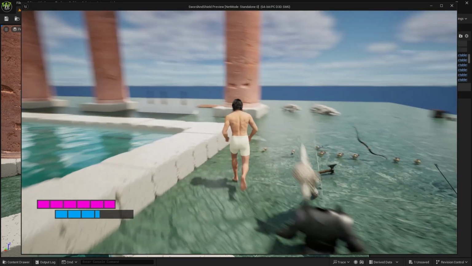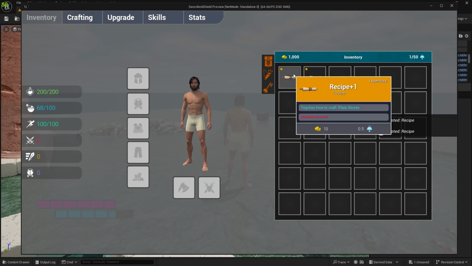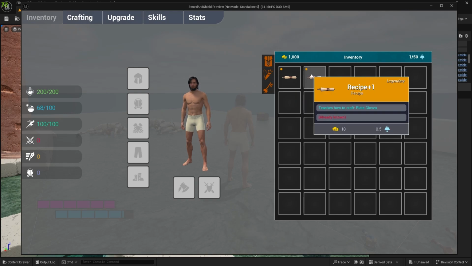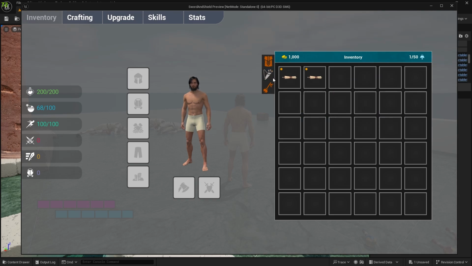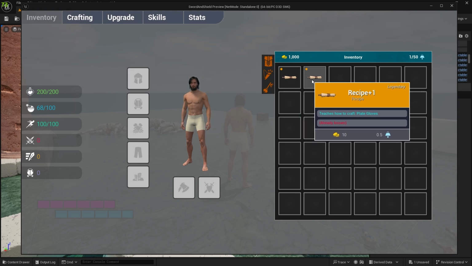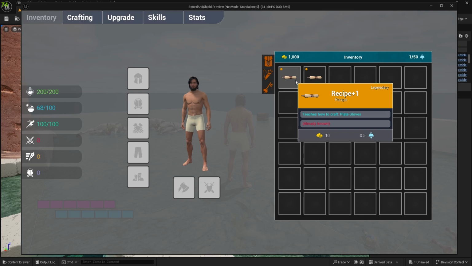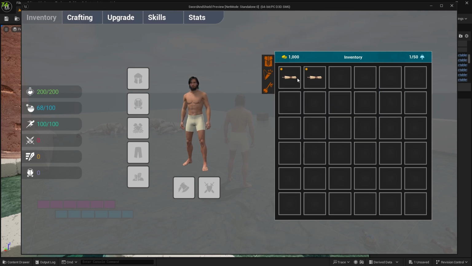Now let's see if that works. Okay, so I do have two recipes. Teaches how to craft plate gloves. For some reason, why do I have +1 on a recipe? No matter, we'll fix that in a second. Teaches how to craft plate gloves, and it's not being hidden anyway. They're already known.